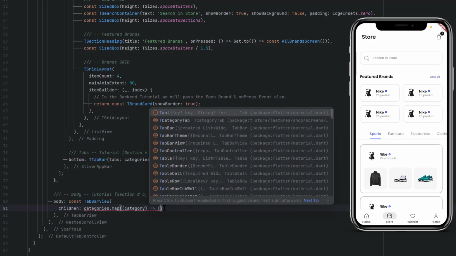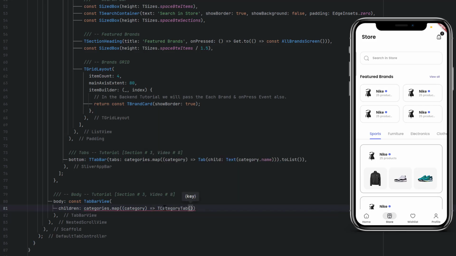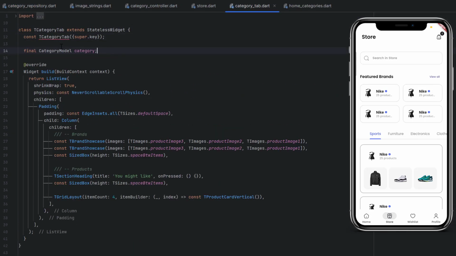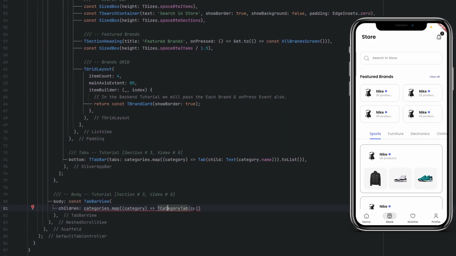Now we want to return the category tab each time inside this loop, and as a category of this tab, currently we're not receiving a category over here, so this time we want to receive the category, add a parameter. We cannot use category tab now without using the category, so inside we have a category property and pass the category, and at the end we want to use .toList, remove this constant, and now we are able to display all the categories.